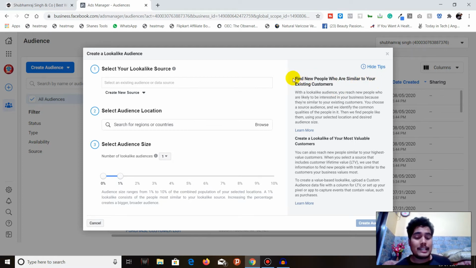So this is basically focusing on custom audience, and create a lookalike of your most valuable customer, which is LTV, customer lifetime value. To create a value based lookalike audience, you upload a custom audience data file with a column for LTV, or set up your pixel or app to capture events that contain values such as purchase. So you can do this as well as you can do that.